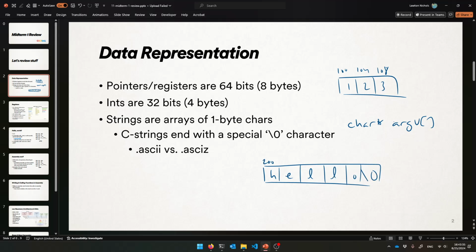If this started at address 200, you can tell me the addresses of all these other characters, couldn't you? This has got to be 201, 202, 203, 204, and then 205 is that special null terminator character that tells you when everything's over. And that's what you get when you say .asciz hello in assembly, in the data section. That's what the Z stands for. It's going to give you that null terminator character.